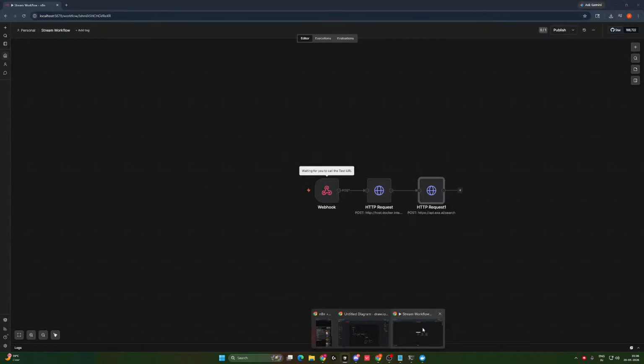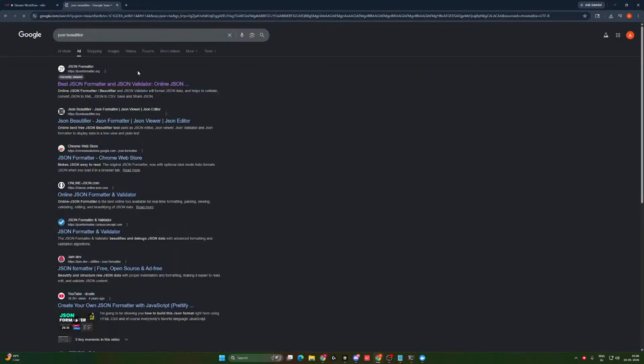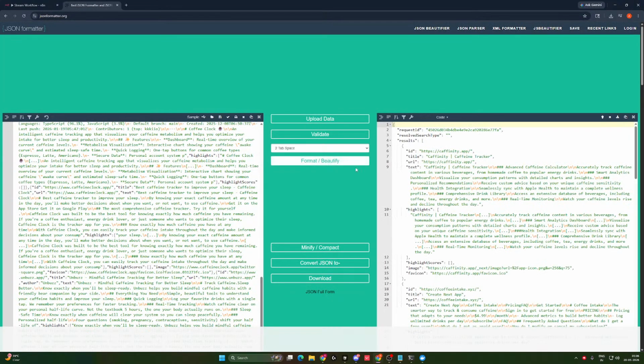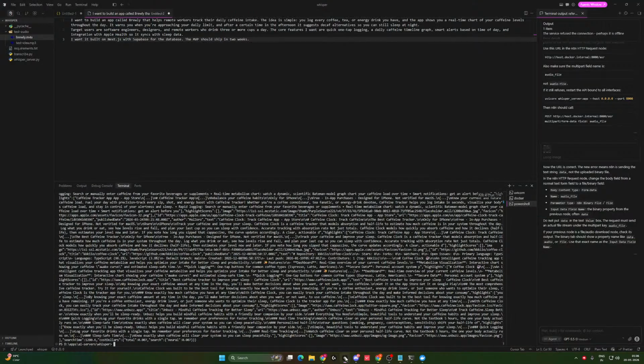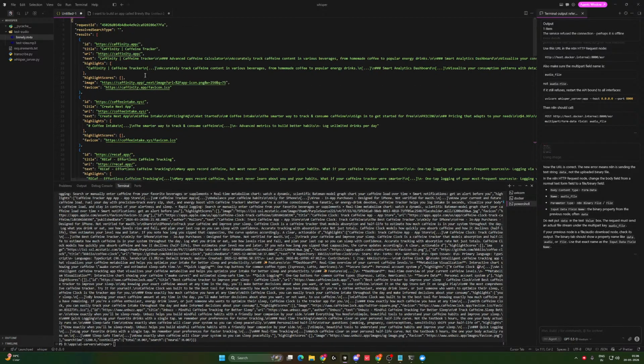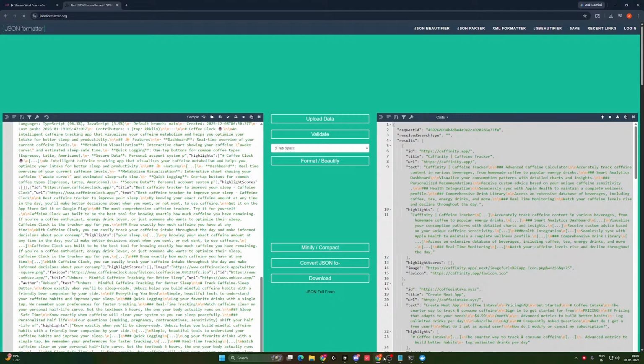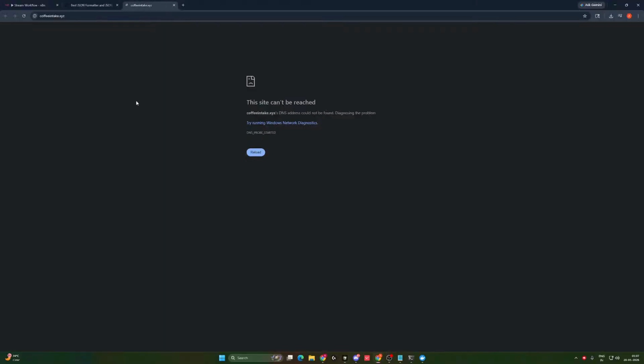Go to JSON beautifier here. Go back here and replace it. So we get our competitors. If we just open this, it's actually an application. Boost productivity and optimize your energy levels with Caffinity, health integration and stuff. What else is there? Coffee intake.